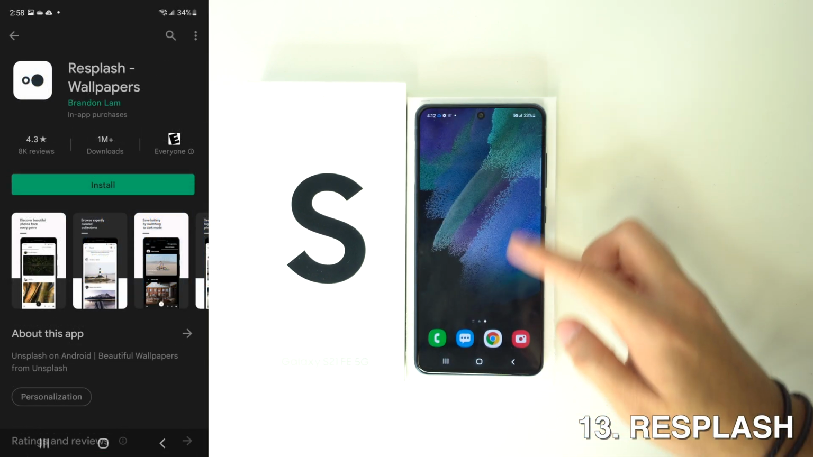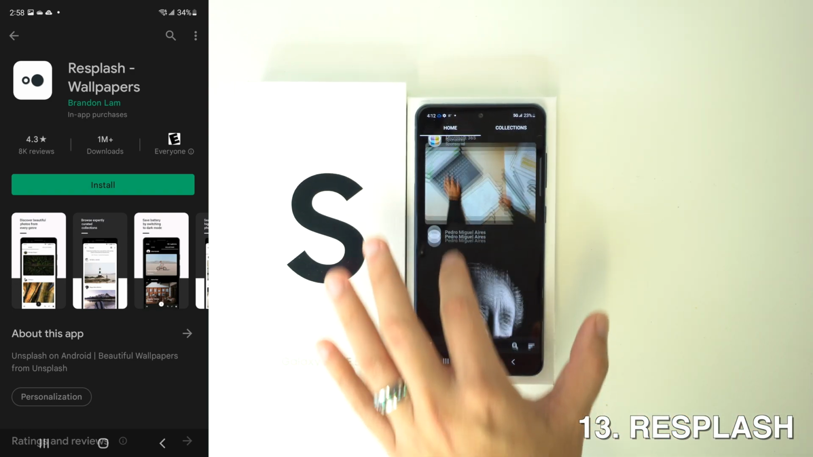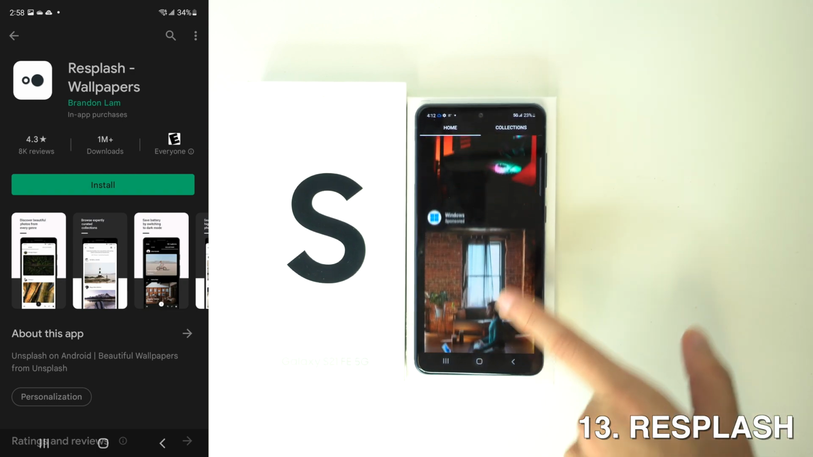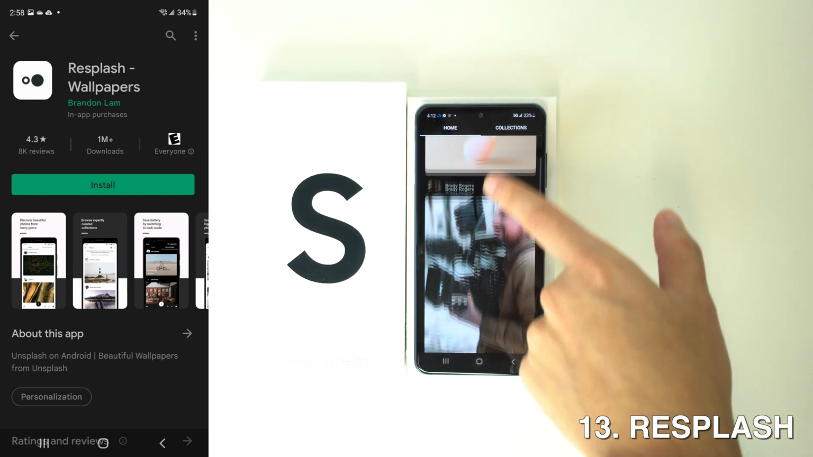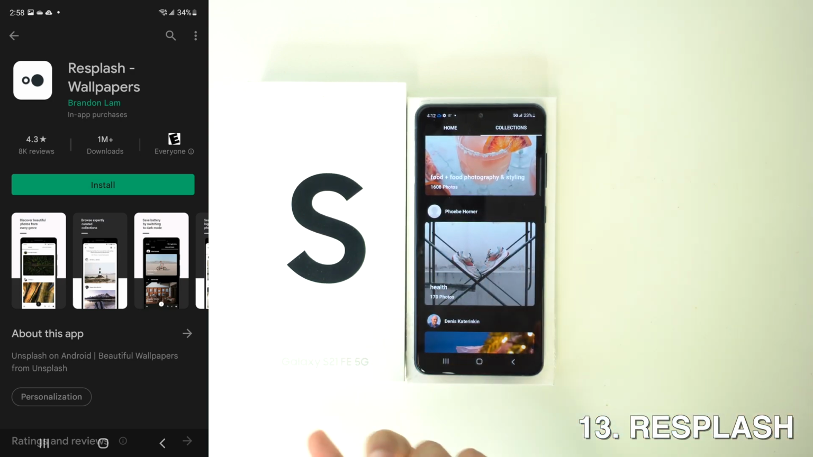Then we have Resplash, and this is a wallpaper Android app that uses content from Unsplash, which is a site full of free stock photos that you can use for anything, as well as downloading images or sending them straight to your wallpaper. You can also favorite them, so you'll always be able to find them again, even from a different device.